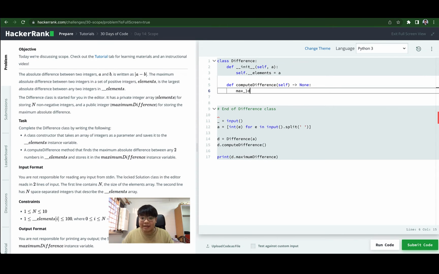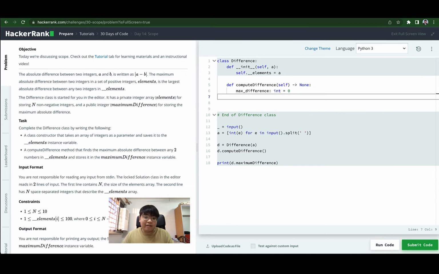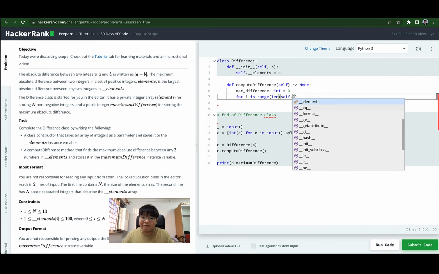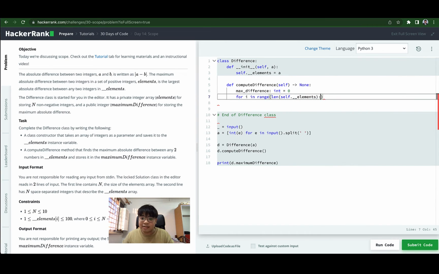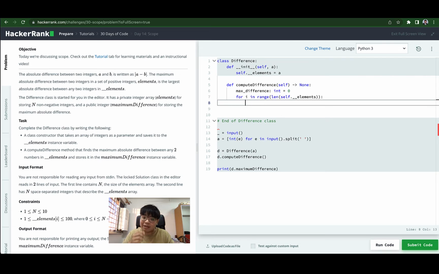So let's do maximumDifference. We will be using this variable to keep track of the maximum difference. And next, I'll be having two for loops. The first for loop will iterate through all elements from left to right, and the second inner for loop will iterate all elements to the right of the outer element in the for loop and move towards the right as well. So for i in range length of self dot double underscore elements, this is the first outer loop, and i in this case represents an index.